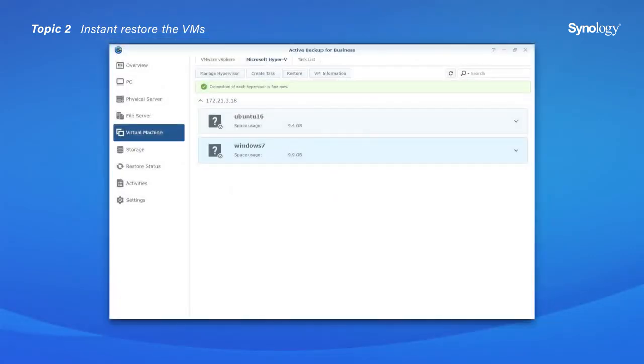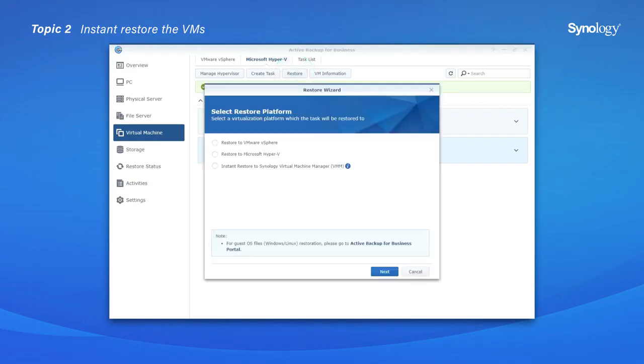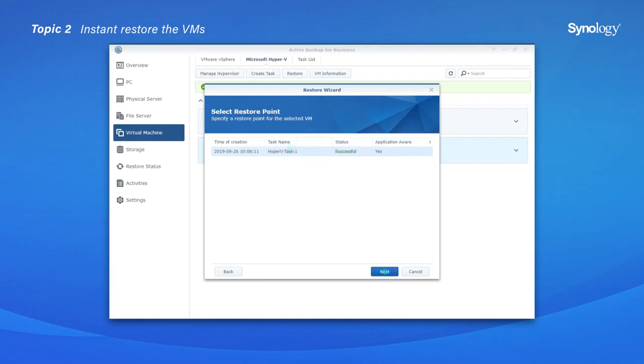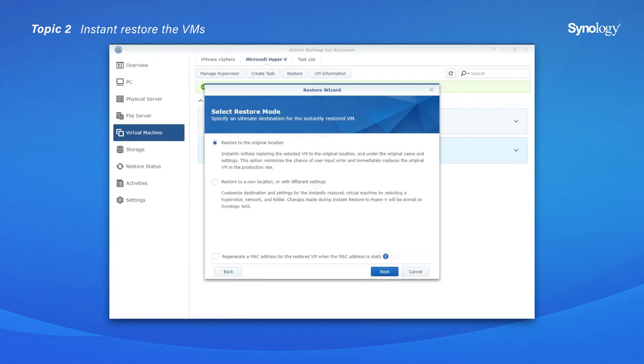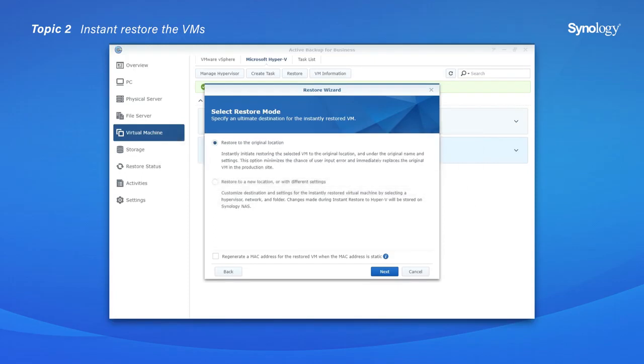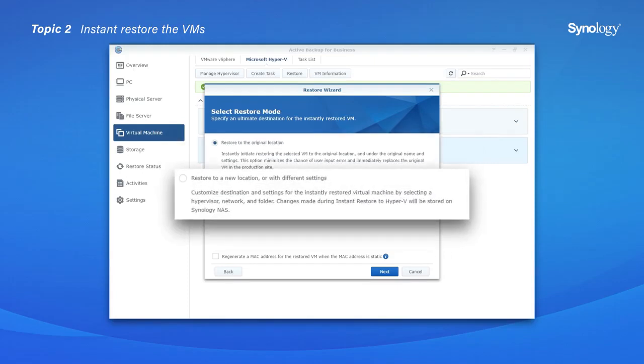Select the VM you wish to restore for your Microsoft Hyper-V and click Restore. In the Restore wizard, select Restore to Microsoft Hyper-V and select Instant Restore. Click on Restore Point and choose either to restore to the original location or a new location with different settings. Restore to the original location if you wish to replace the original VM in the production site, or restore to a new location by customizing the destination and settings.